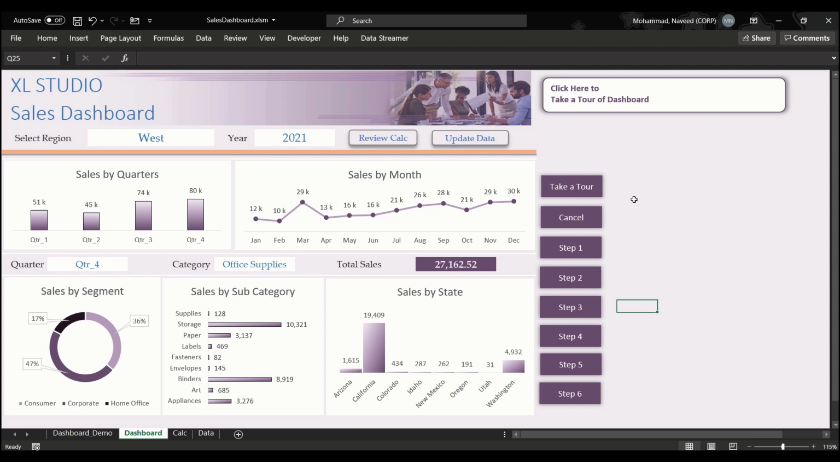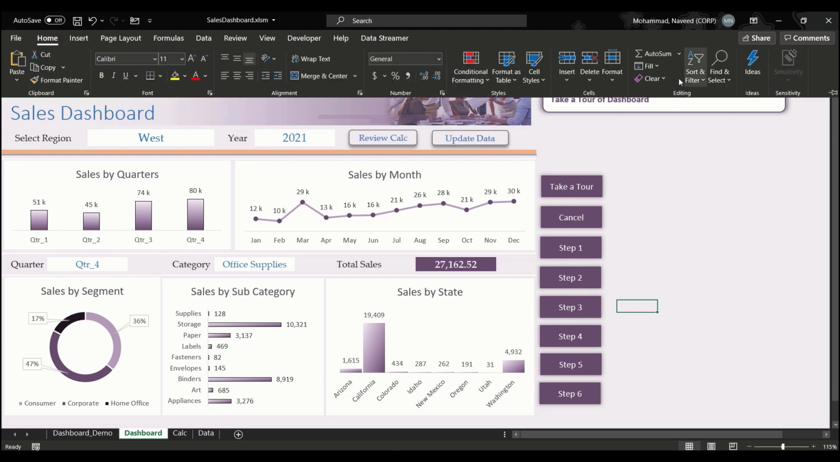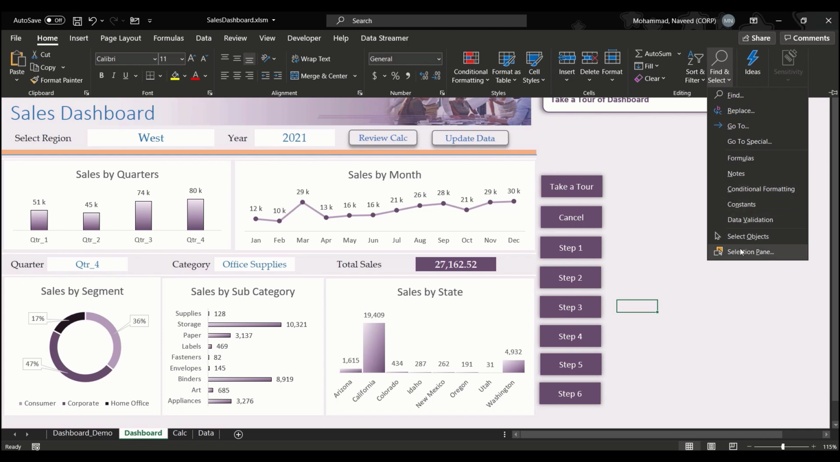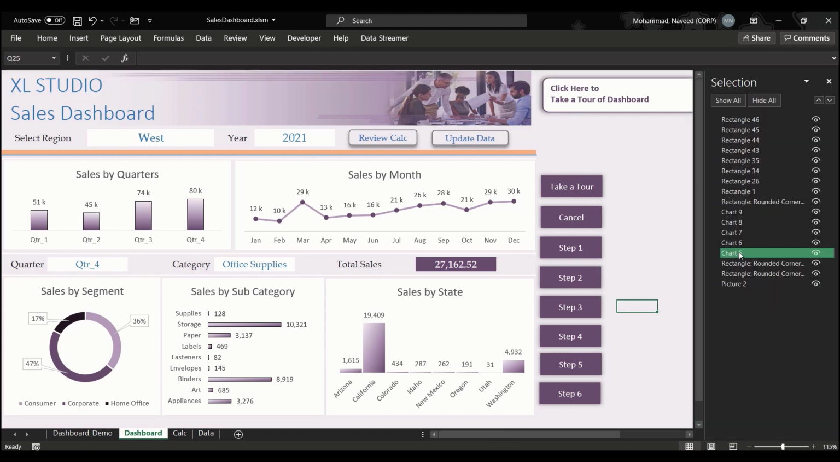And to rename these shape names, all we have to do is navigate to this home menu. In the editing section, click on find and select, then selection pane. Click on this selection pane, it will open the selection pane here.